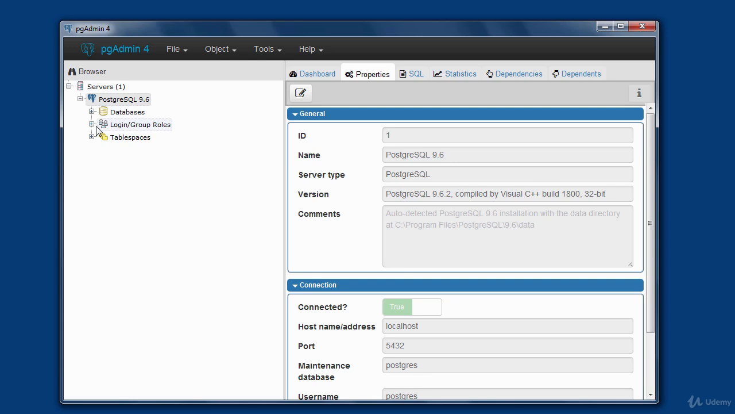The server also has some databases here. If I expand the databases here, you can see it's got 2, which means there are 2 databases listed. The one is called DVD rental, which is a sample database that we loaded on. And this Postgres database is the default database that comes when you install an instance of the Postgres relational database system.